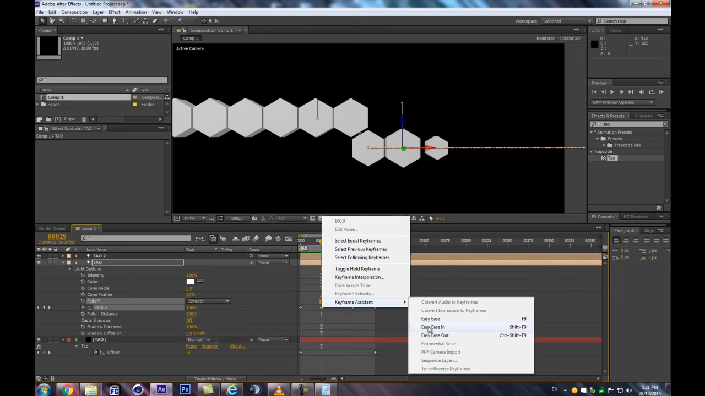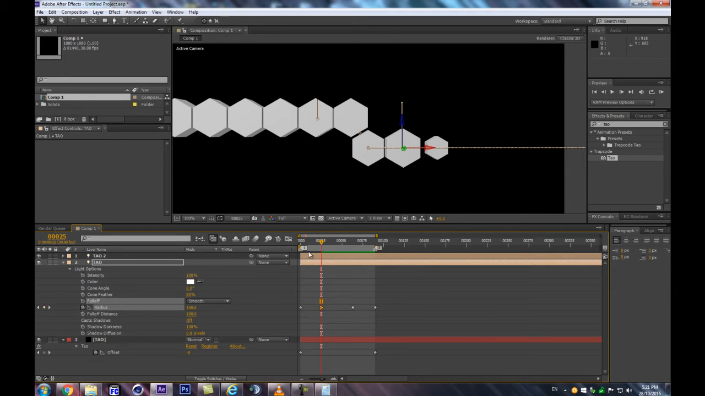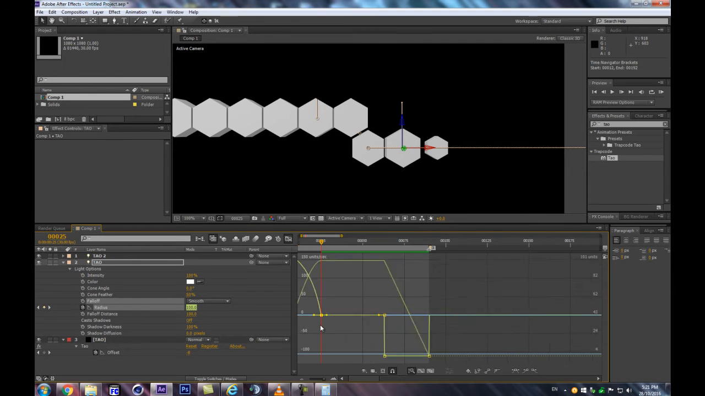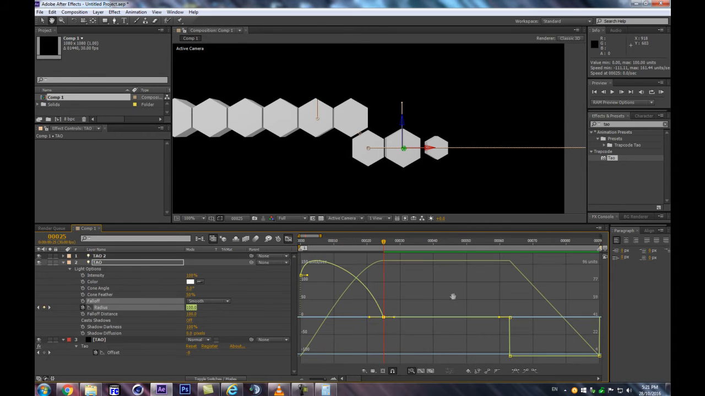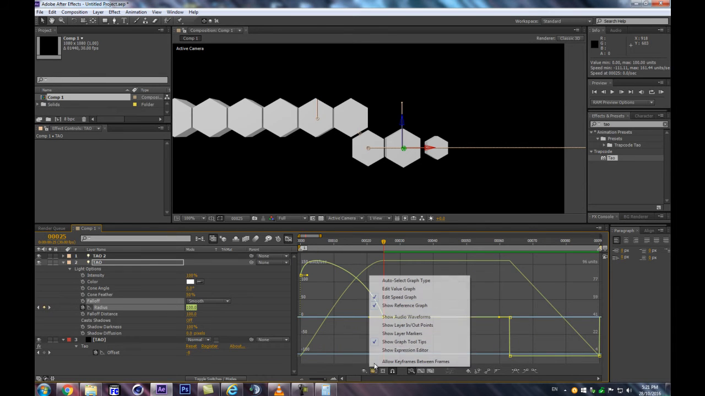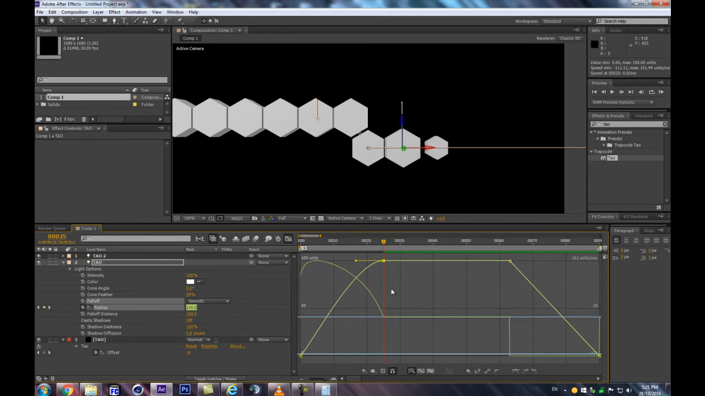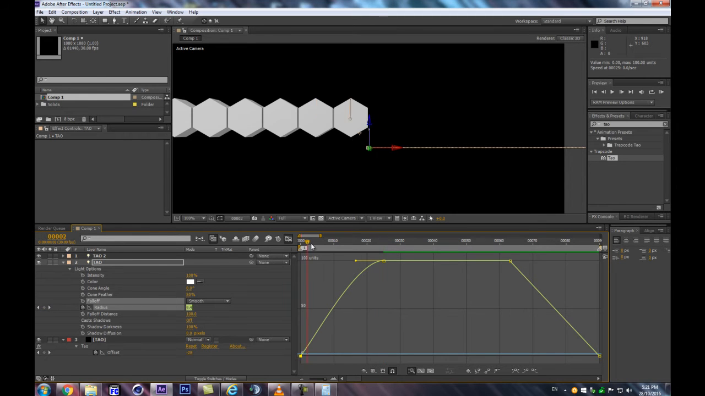setting the second keyframe here to Easy Ease In, and let's click here to get in the graph editor. Now we're on the speed graph, so let's get on the value graph. It's kind of messy right now because we see both, so we can turn off the reference graph here. Now what we're dealing with is only this, the size, so it goes from 0 and follows these curves up to 100.